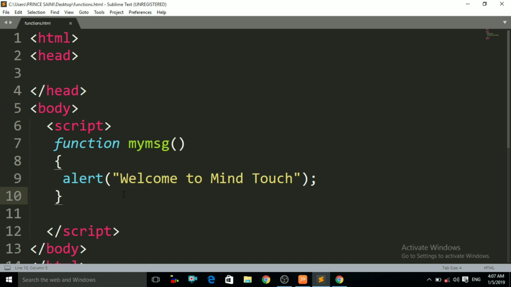There are two methods to call a function, friends. Either you can call it in JavaScript, or you can call it by a button, friends. Now let us go. I'm going to call it in JavaScript. So what I have to do is write the function name here, friends.